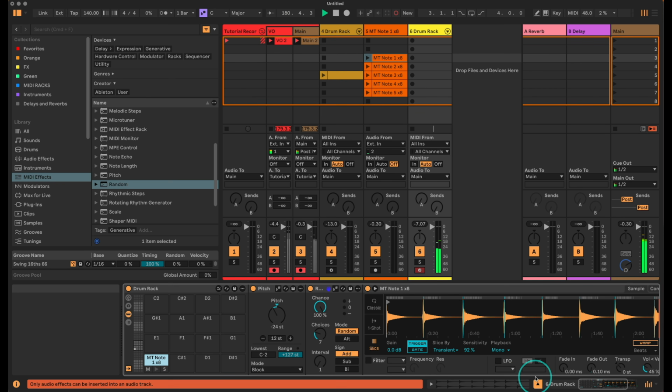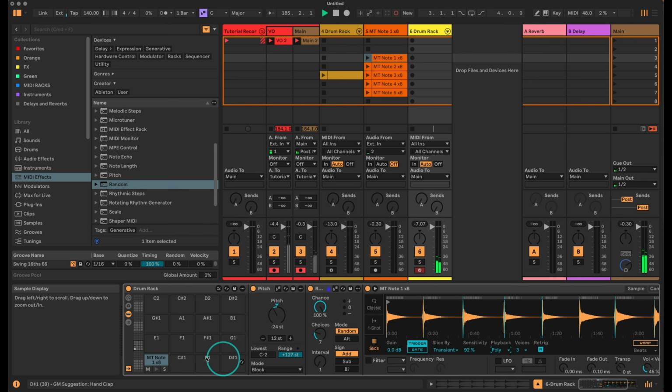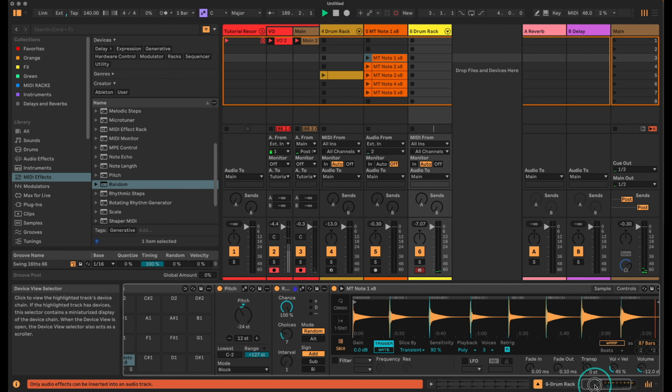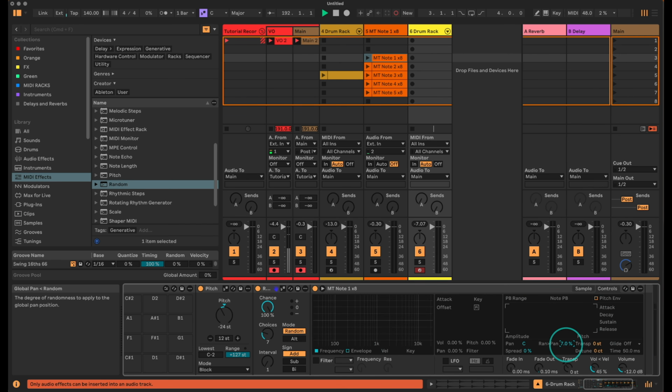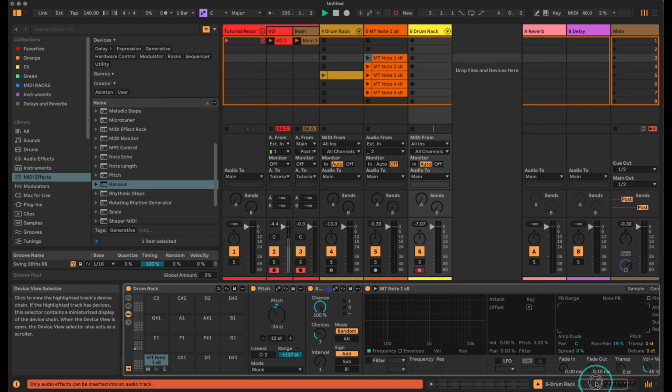I also wanted to keep playing the previous slice, so I'm going to turn the playback to be poly. So now if it's playing a previous slice, that's going to continue to ring out, and we're going to get these lovely sort of beating interferences that you can hear from these metal pipes. I'm also going to come to controls and set random pan to maybe about 20%, 18, 19, 19%. That will do. Super nice.